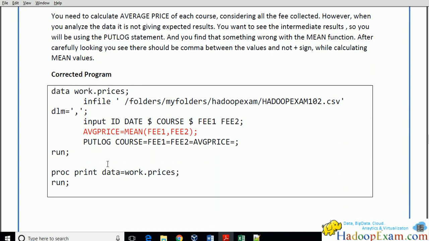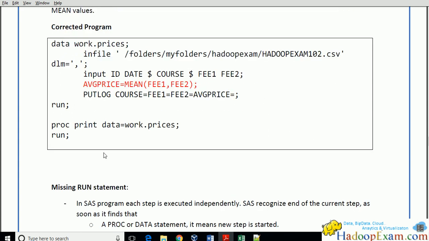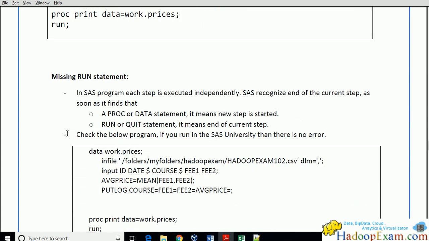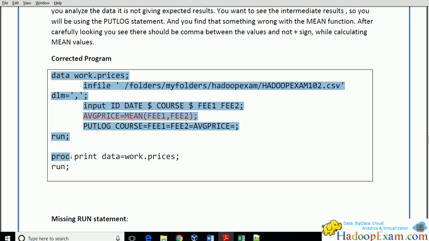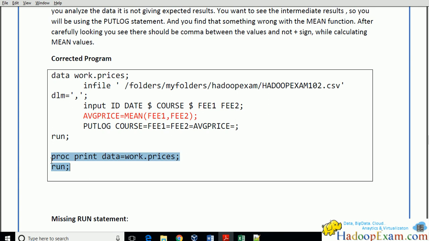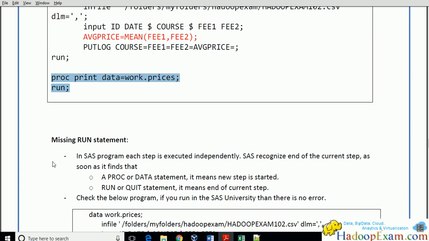Similarly, in the corrected program here, the comma has been removed. Missing the run statement in a SAS program: each step is executed independently. SAS recognizes the end of the current step as soon as it finds a proc or data statement. It means a new step is started. If I look here in this program, as soon as my next step is proc, SAS understands that my previous step has finished and a new step has started, using the proc. Run or quit statements mean the end of the current step.